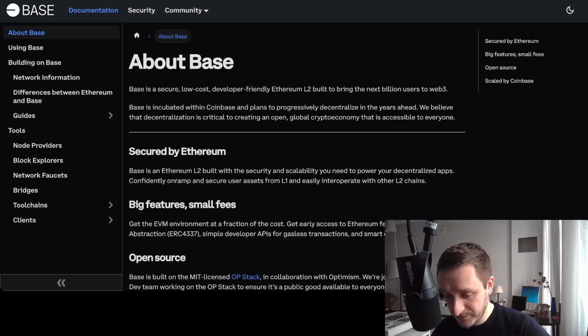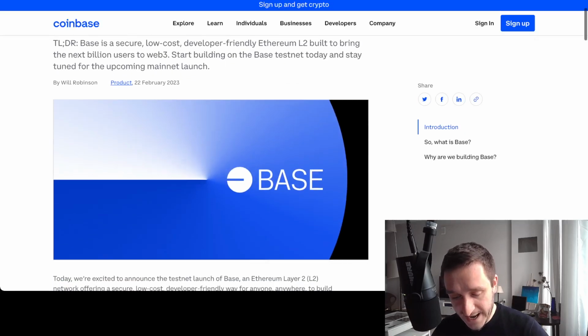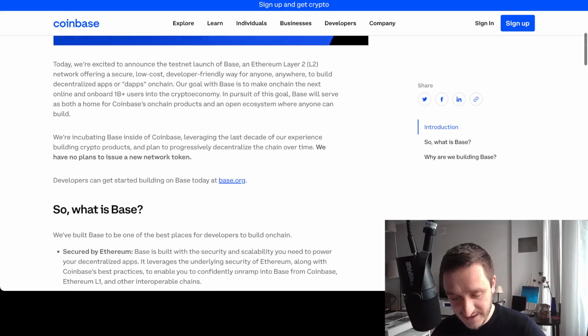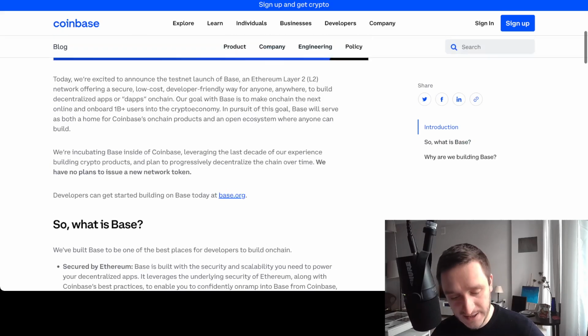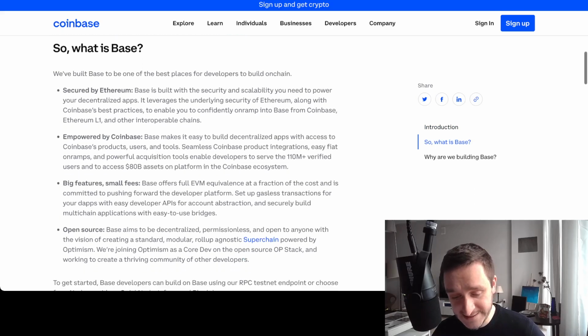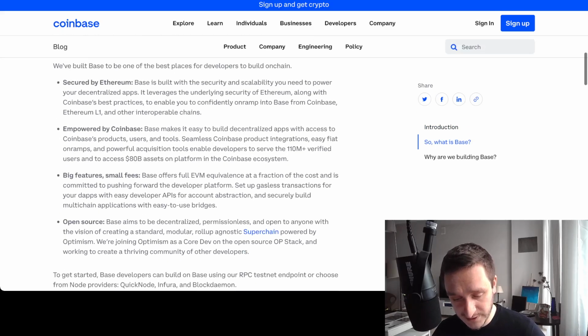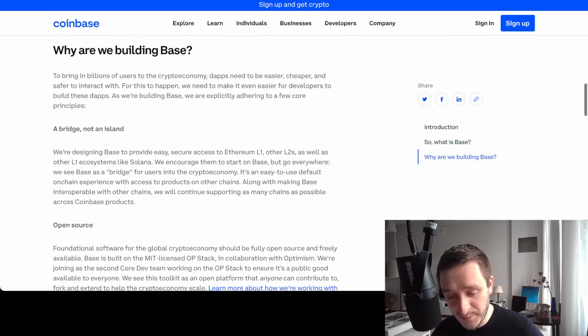So finally, there's a blog post, as I've mentioned, on Coinbase itself, summarizing everything that they've been building. So a low cost, secure, developer friendly way to build decentralized apps on chain connected with Coinbase, giving you access to their crypto products and their users, which is really, really great. Why we're building Base? To bring in billions of users to the crypto economy, dApps need to be easier, cheaper, and safer to interact with. This is something you have to agree with.